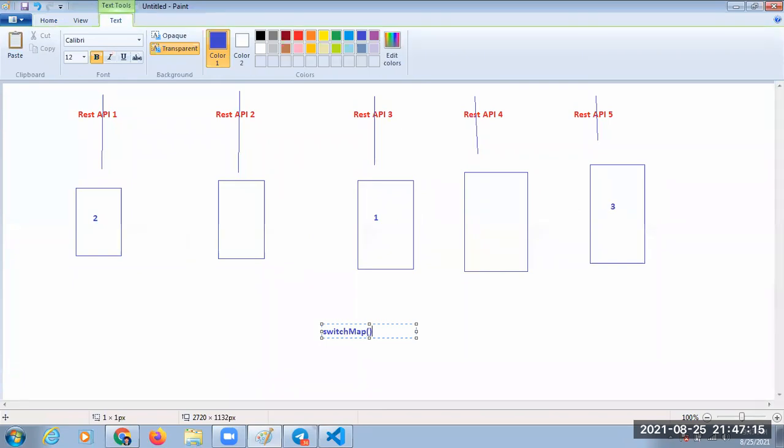Okay, now guys, are you getting the clarity regarding merge map, concat map and switch map? Yes. Yes, guys. Next one.